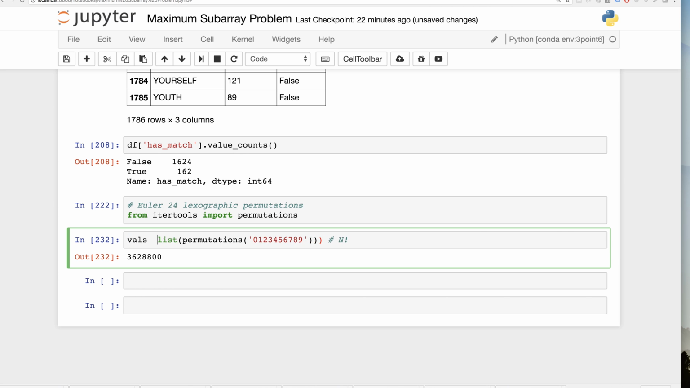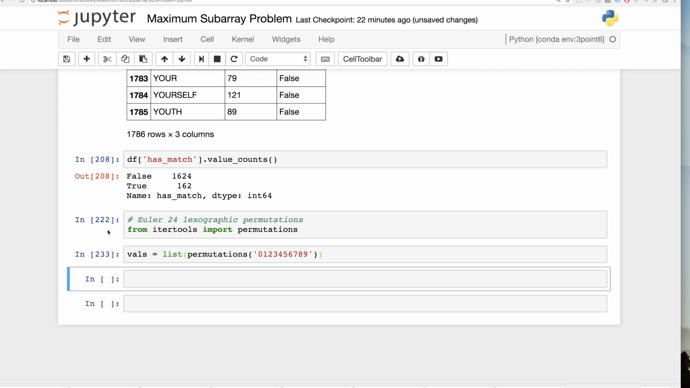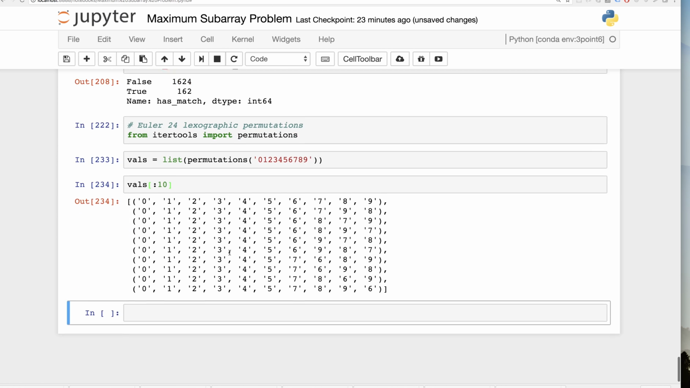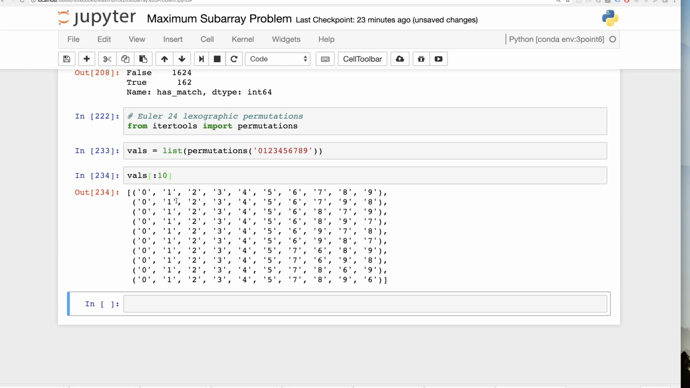So I'm just going to call that vals. And why am I calling list on permutations? Because out of the box, it's a generator expression, and list forces it to yield into an object in memory, something like that. Let's just take a look at some of them. So they're all just different variations of 0 through 9.